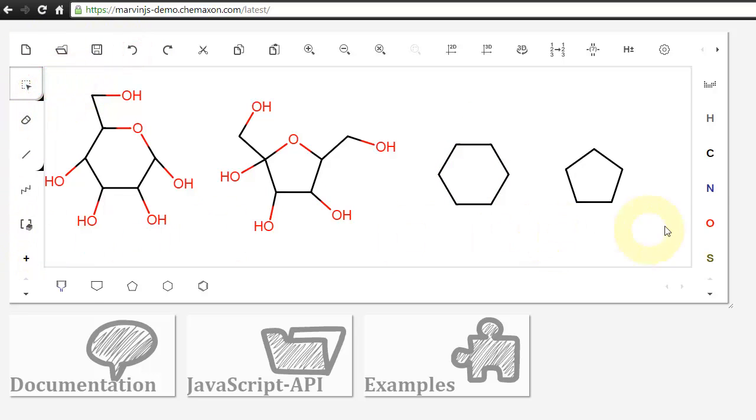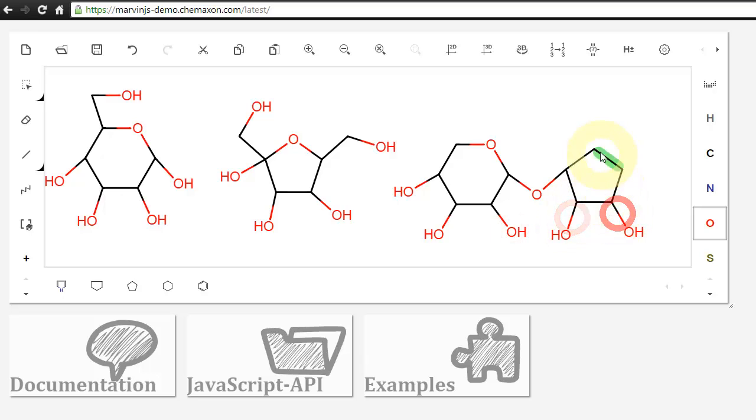And I would like to put in the oxygen for the connection. So go ahead and start that. And then there's a connector right here to connect the oxygen back to the cyclopentane. Finish off with the rest of the oxygens that I need to put on and the hydroxyl groups. And away we go.